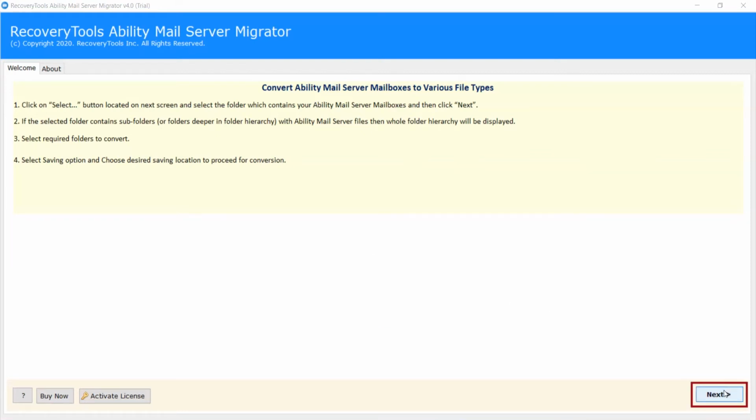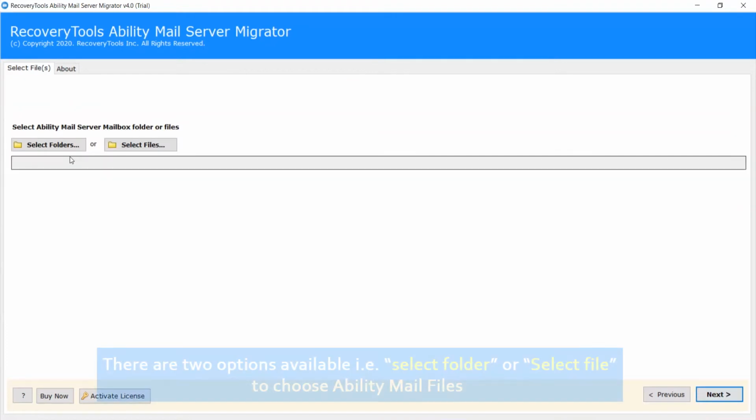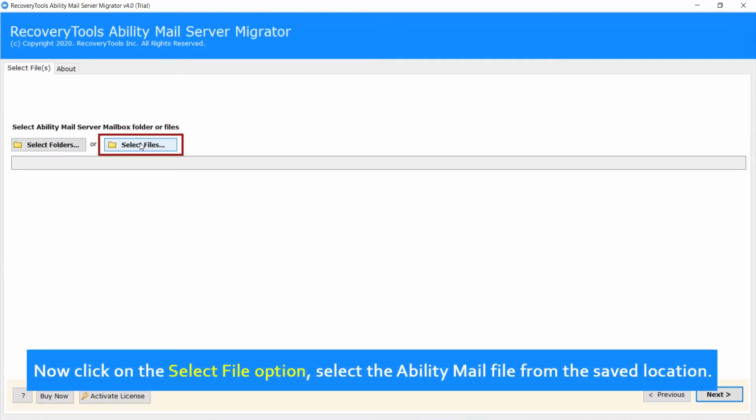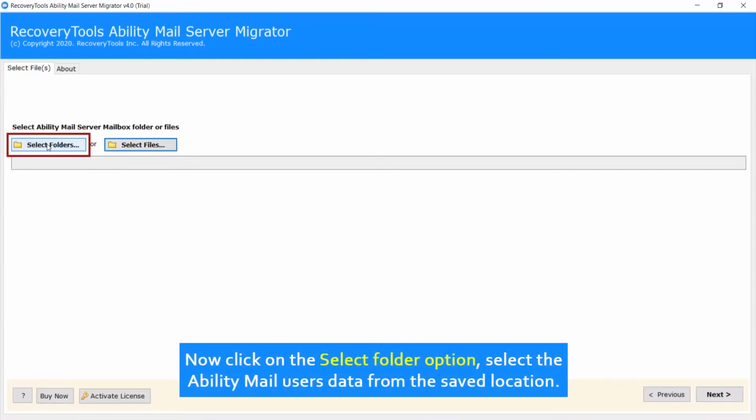Now click on Next. There are two options available, that is Select Folder or Select File, to choose Ability Mail files. Now click on the Select File option. Select the Ability Mail file from the saved location. Now click on the Select Folder option, select the Ability Mail user's data from the saved location.